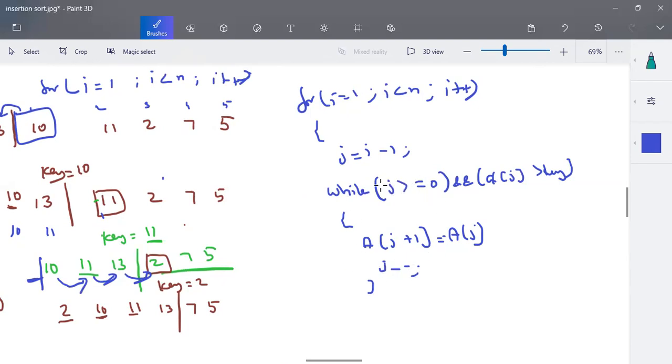And when does this loop actually break? When there is no element, like this is the 0th position, and when j is compared with the previous, we are trying to reach the extreme corner. For this condition, j greater than or equal to 0. If j is less than 0, it has a negative value, the loop breaks. Or if A of j is no longer greater than the key value, the loop breaks.